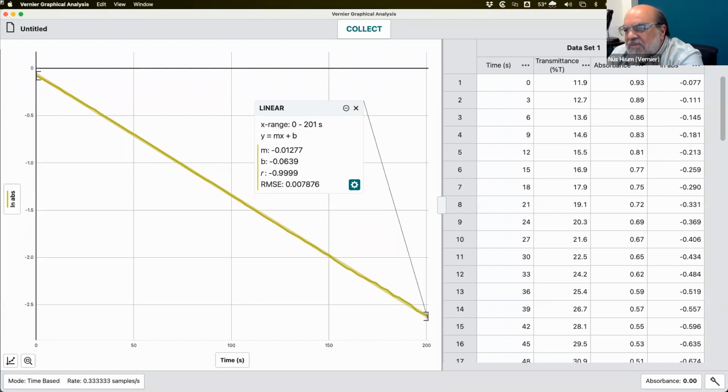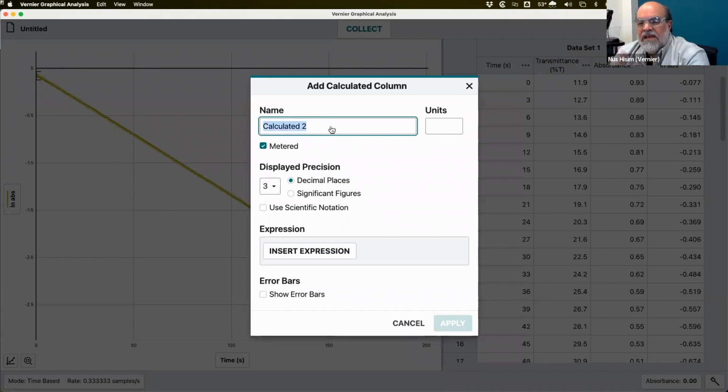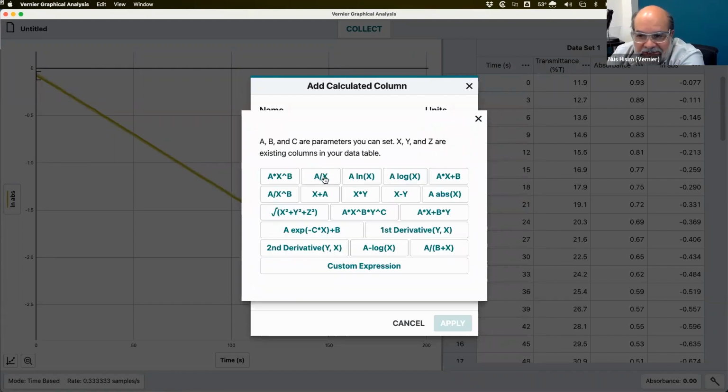So we're going to do the same thing. We're going to tap on the three little dots next to absorbance. We're going to create another calculated column. So choose that under the three dots there. And this time, the function that we want to test is the inverse of the concentration. But in this case, we're using absorbance to stand in for that. And then down here, we need to find an expression that does 1 over or inverse. And sure enough, right there, the second choice.